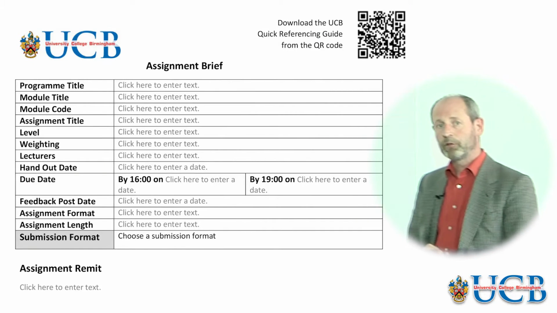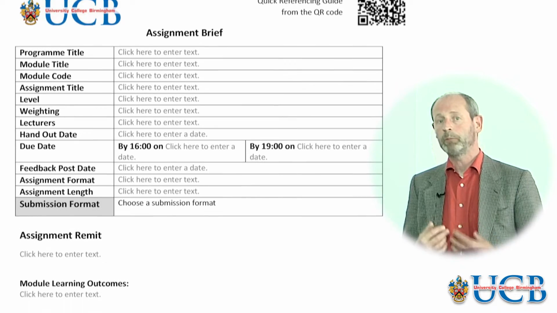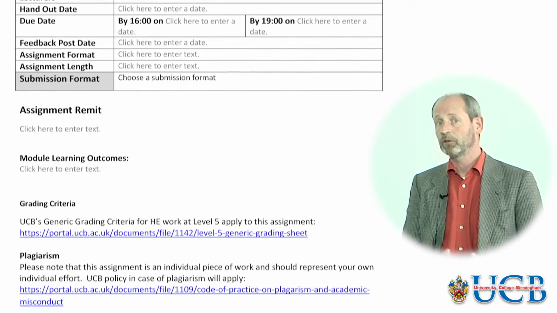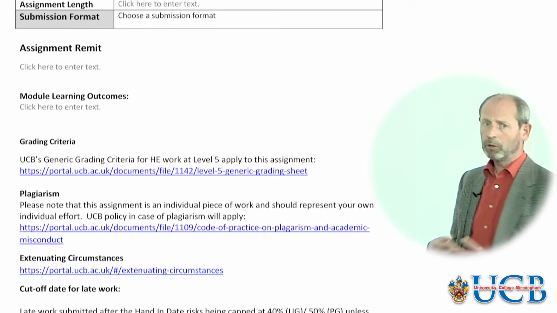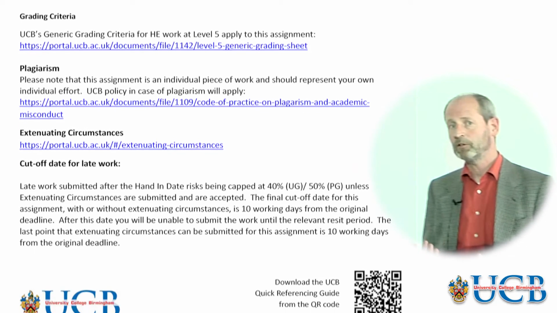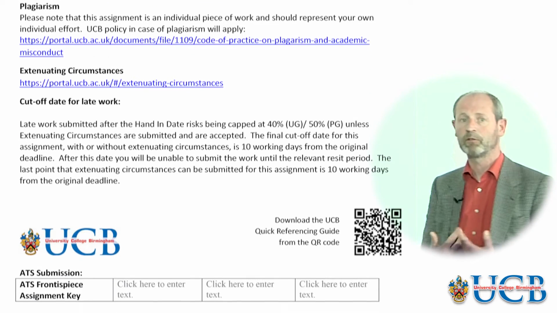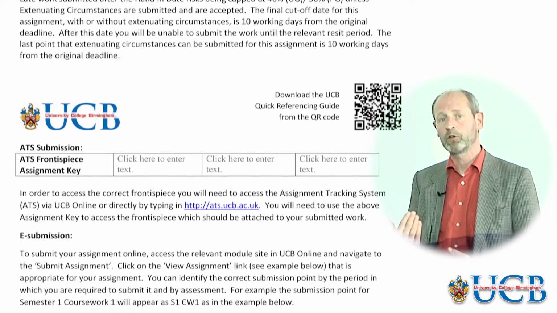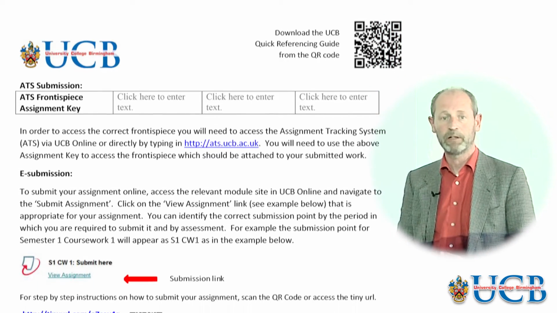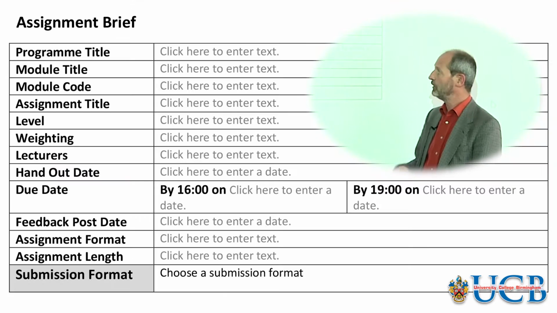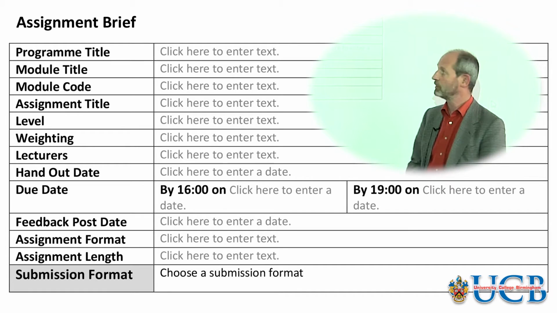Hello, I'm going to introduce to you how we present a piece of work or an assignment to students. We tend to at UCB use a standard template. The standard template has a standard layout to it, and what I'm going to do is explain to you what that standard layout actually is. The first part of an assignment brief will identify key details to do with the assignment.